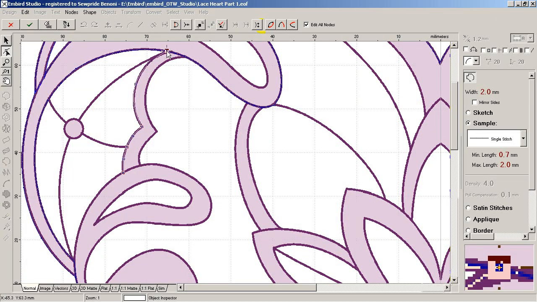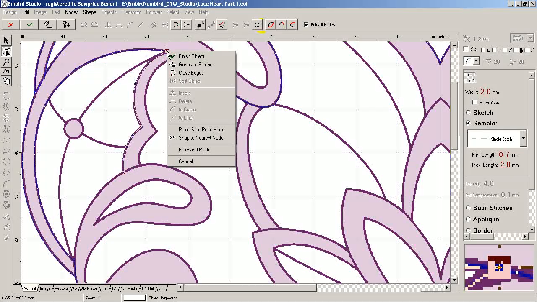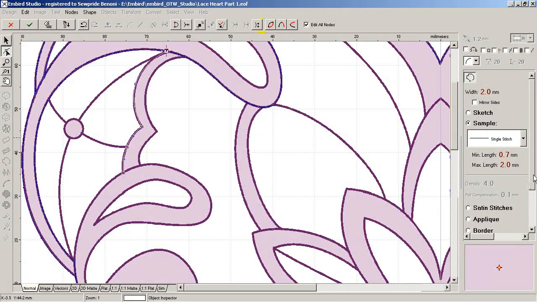Okay, and now on that one I will go and snap to the nearest node, which should be that icon there. Yeah. So I'm going to go and highlight the icon. There's two ways of doing it. This little chappy here, that's our snap to the nearest node icon as well. So that's done. Generate stitches.